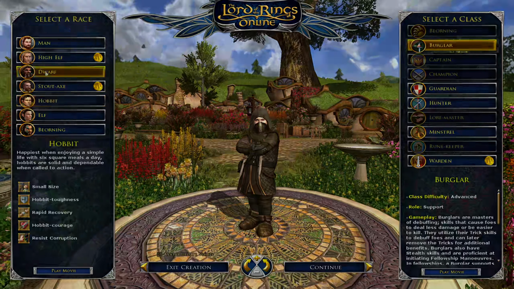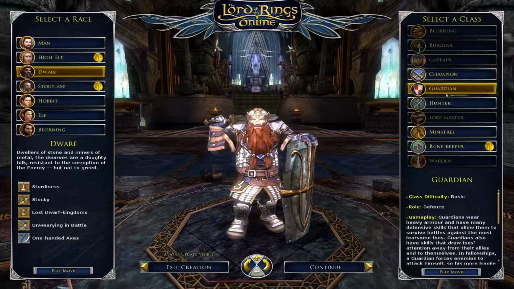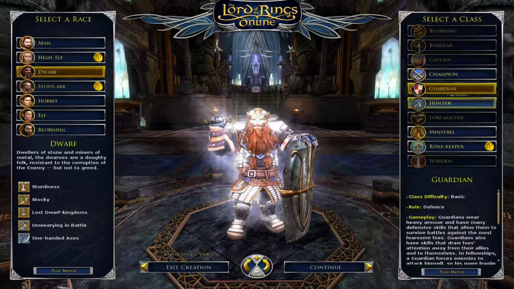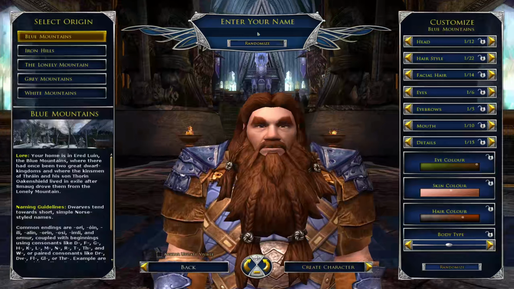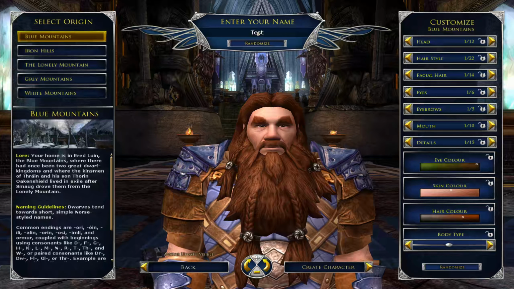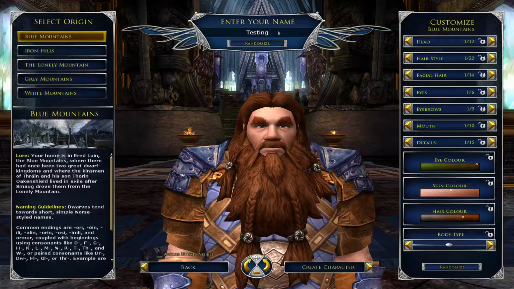So anyway, we're going to go ahead and do the dwarf. Let's say we want to be a guardian, right? Okay, continue. So I'm going to say test 1, right? Because we're testing. This is just a test character. So you need to type in your name.